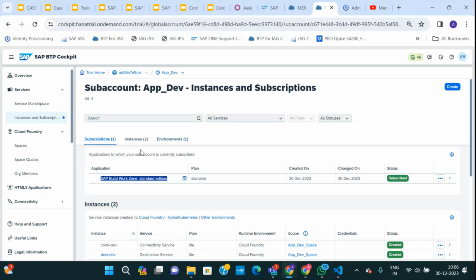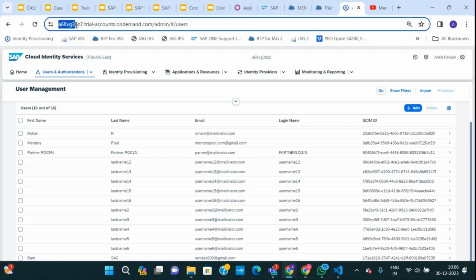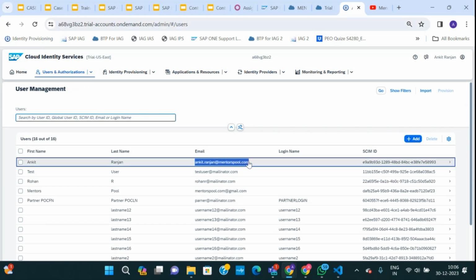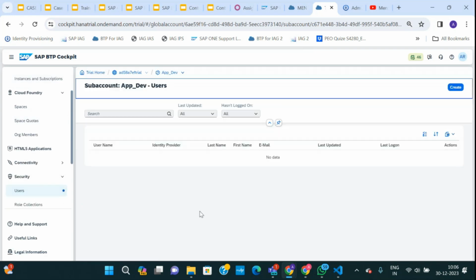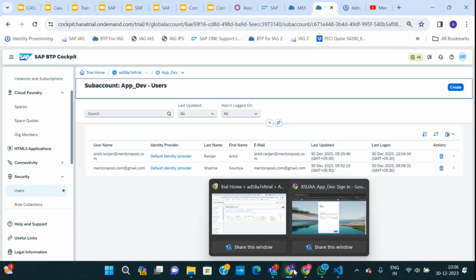And one more thing I'll show you. See, this is nothing but A68VG, and see, my account exists here. And one more thing I want to show. Come into users, and you see here only two entries are there. One is for the default identity provider. Let me log in and show you the change.